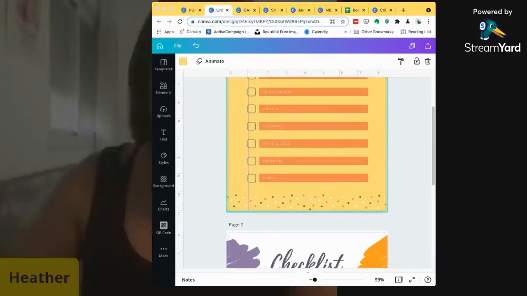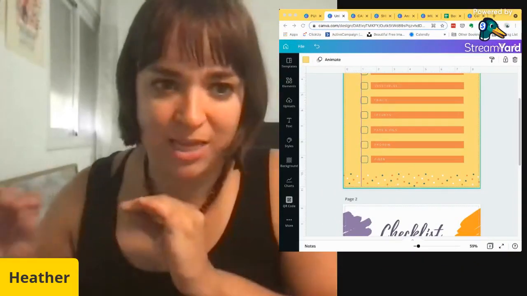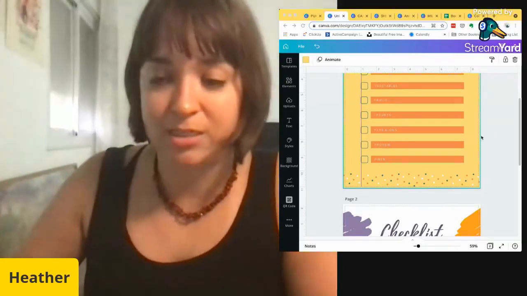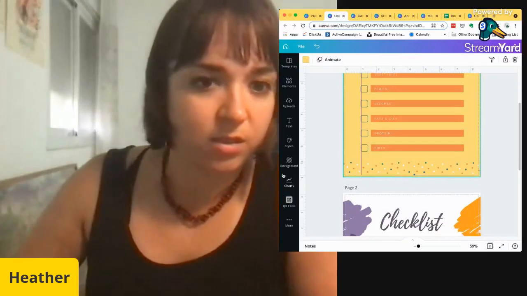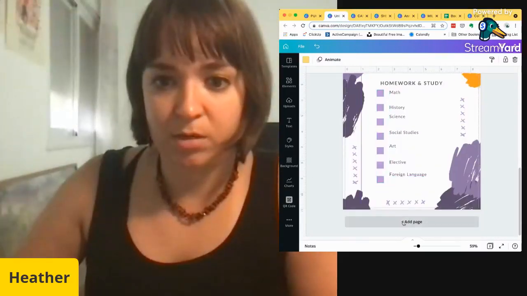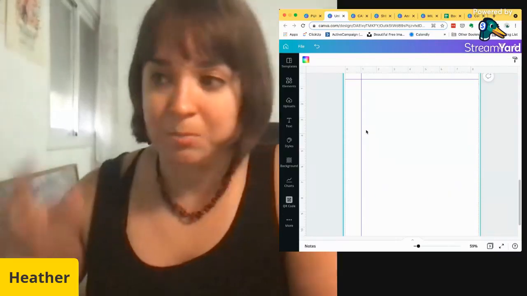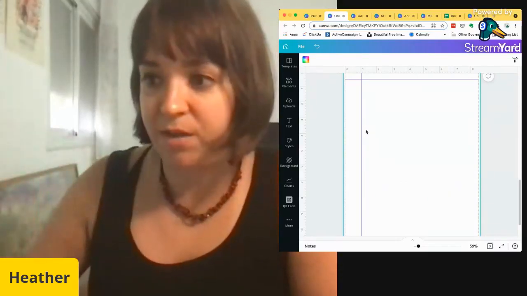So yeah, those are some great ways to keep things tidy. Now I want to show you a couple of quick keyboard shortcuts, which I love. Okay, so I'm going to add a page down here so we can play around. What are the things you use most often? Text, line, circle, square, stuff like that.